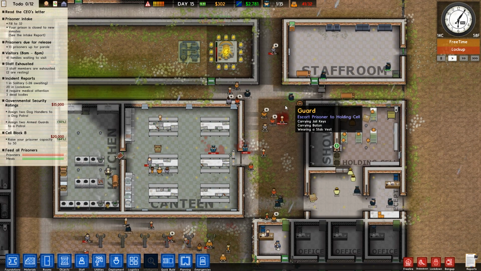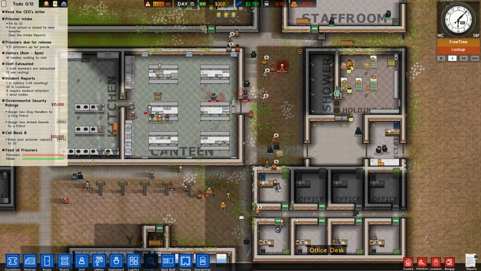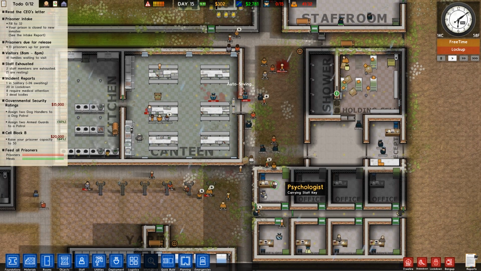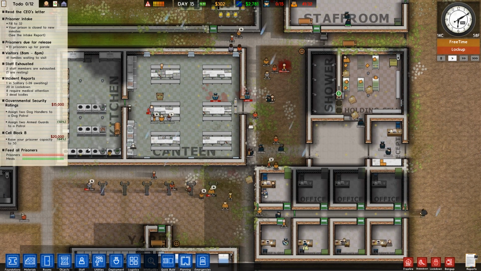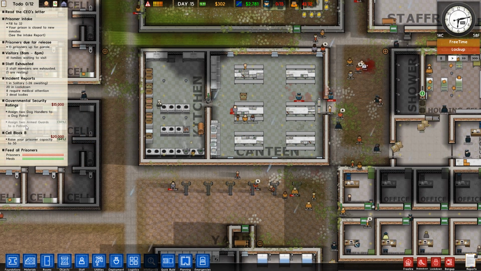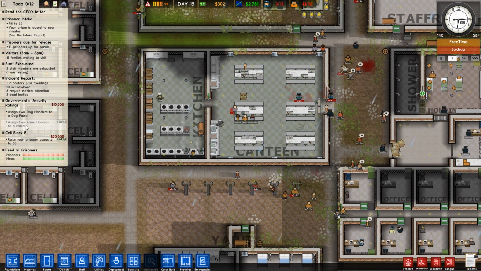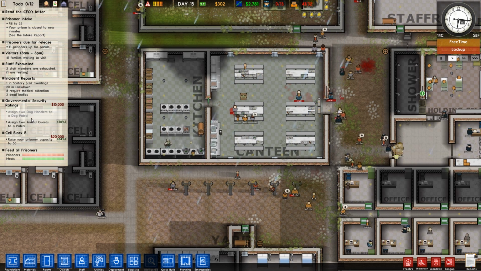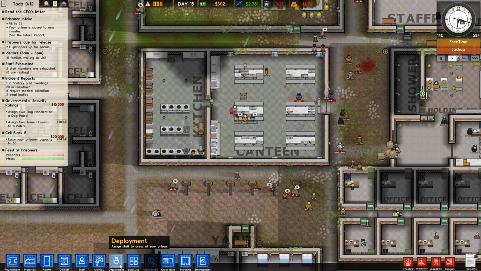They're going to start moving people back to their cells, or taking them down to the infirmary, or doing whatever they need to do with them. So that is good. So we do need to get another armed guard. Again, we're still a little bit light on money for the time being. We also need 2 dog handlers as well.